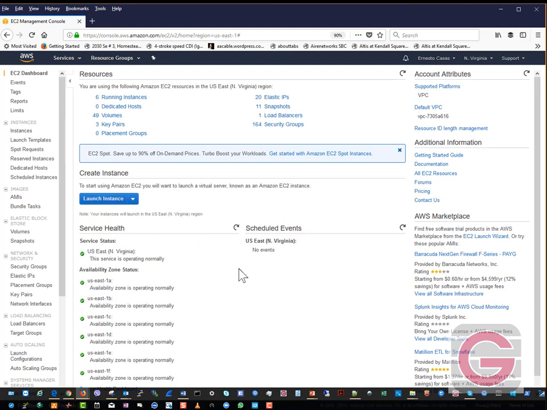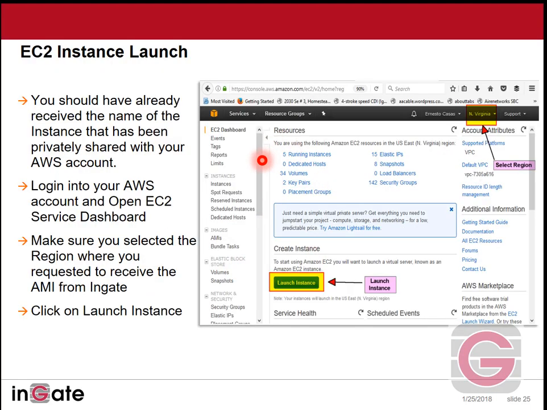Okay. Let me go back to the slide. So you're going to see a button that says launch instance. Make sure you have selected the region where you want to deploy this instance, and then just click launch.